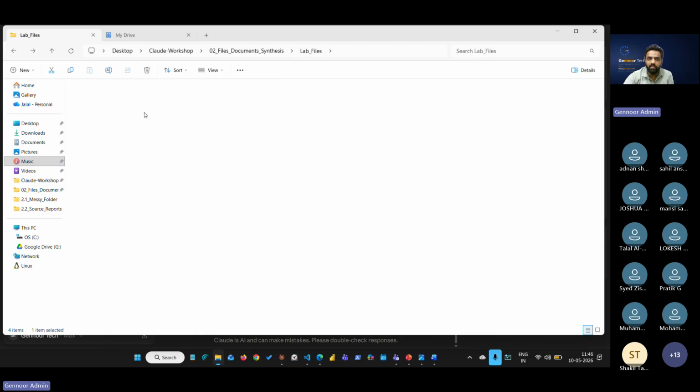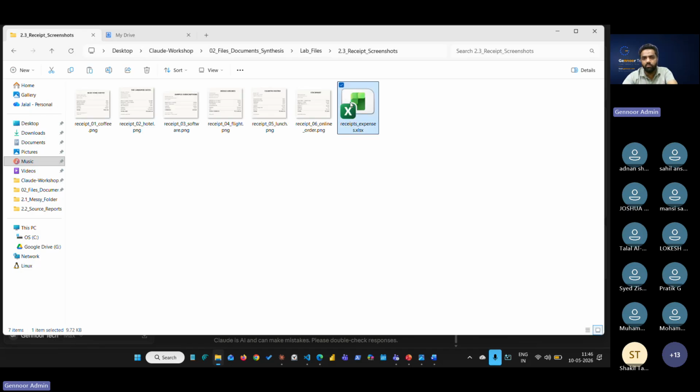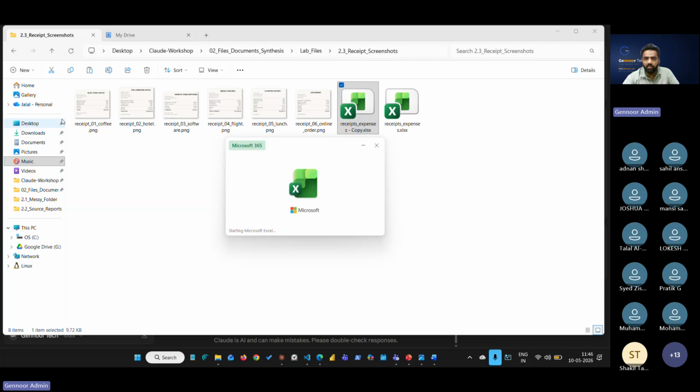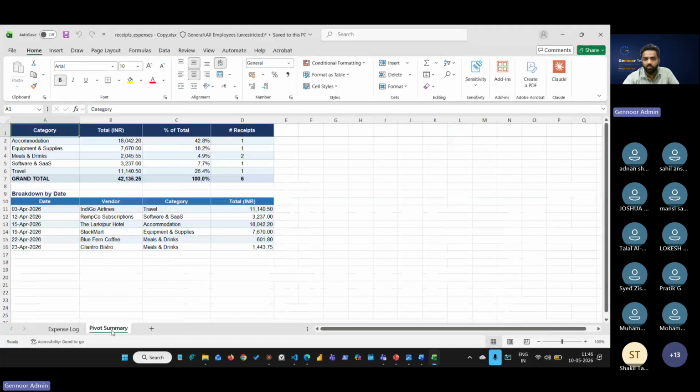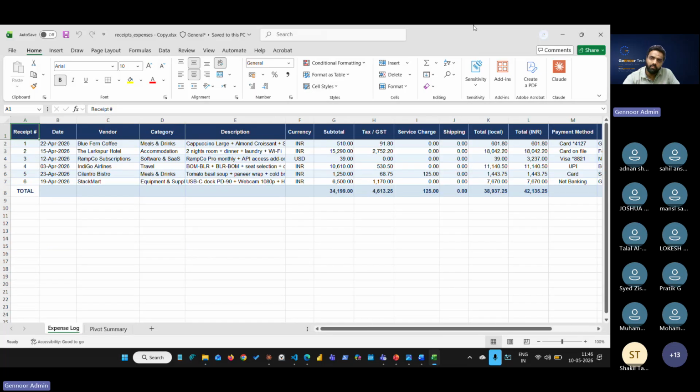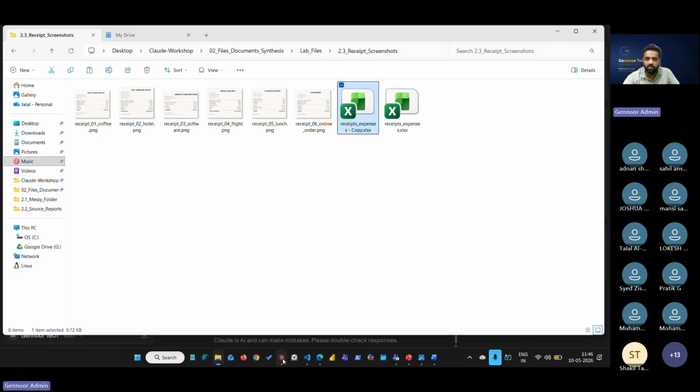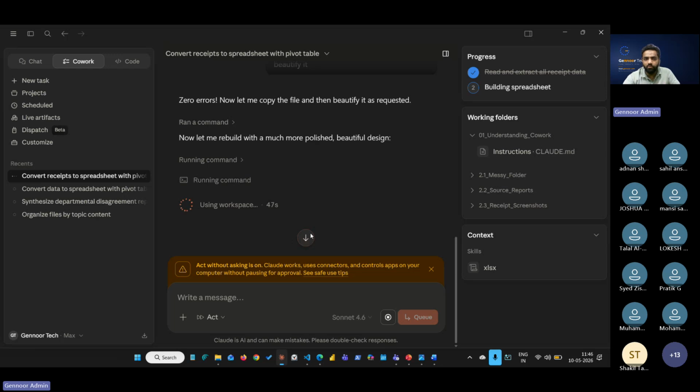If you see, the file was already created. If you want, I can just copy the file for reference. So this is the file that was created earlier. It has been beautified, to be very honest, and I've got the pivot summary. I hope that's okay. I think it is already done. It was already beautified, but let me check how much more it is going to beautify.